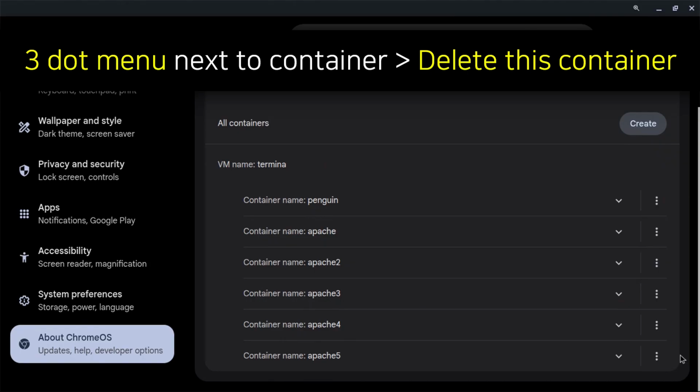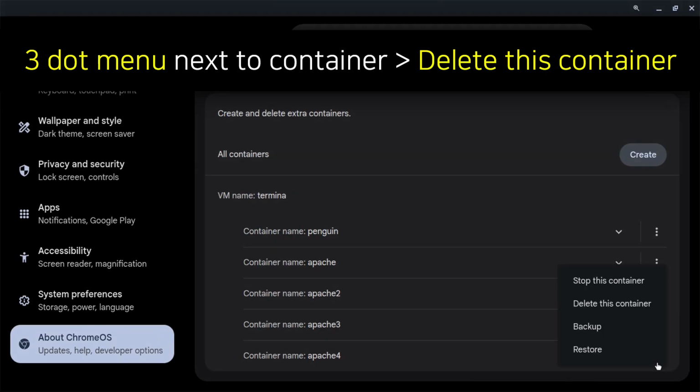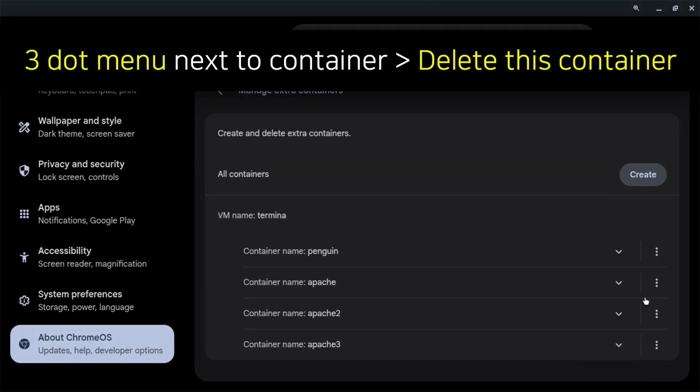To delete a container, we can click the three-dot menu to the right of the container we want to delete, and then we can select Delete this container. Here I'm just deleting the extra Apache containers that I created.